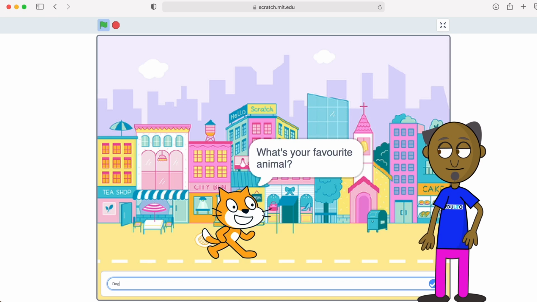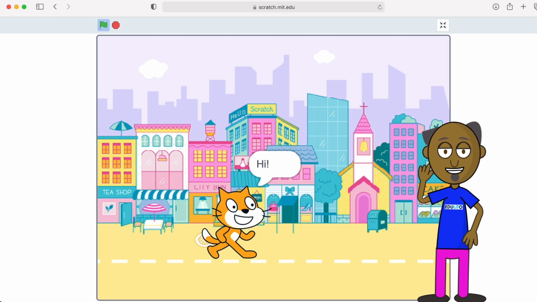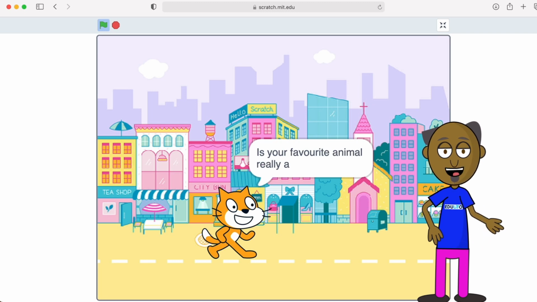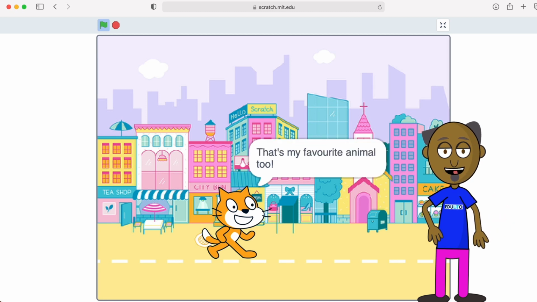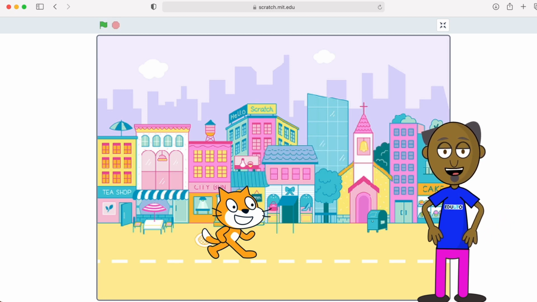Scratch the cat then says hi and says the person's name. The program then says, "Is your favorite animal really A?" And then they say the name of the animal. Then Scratch says, "That's my favorite animal too." Now let's freeze the screen so that you can see what you have to do.